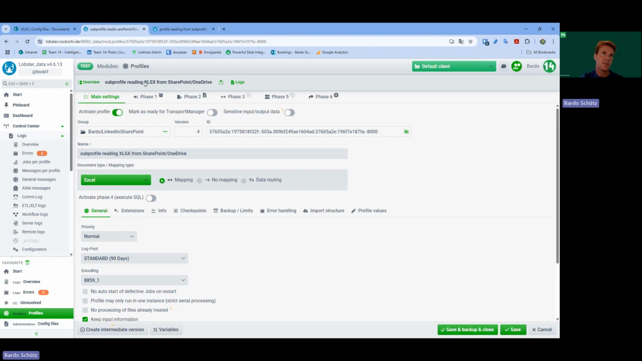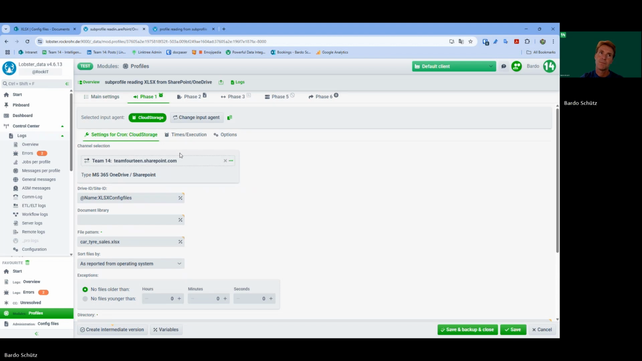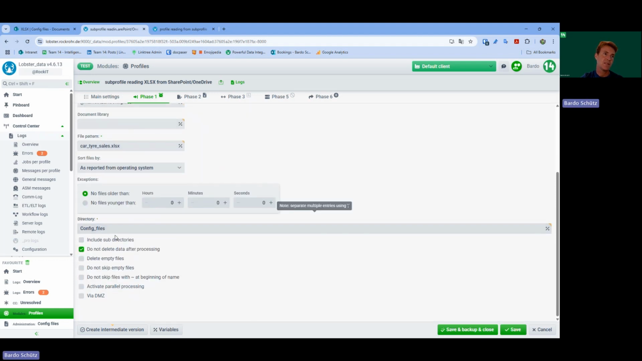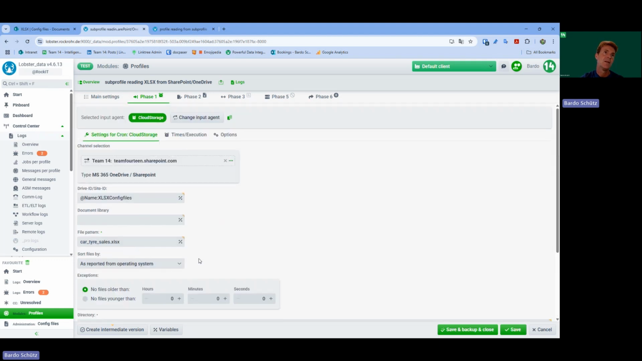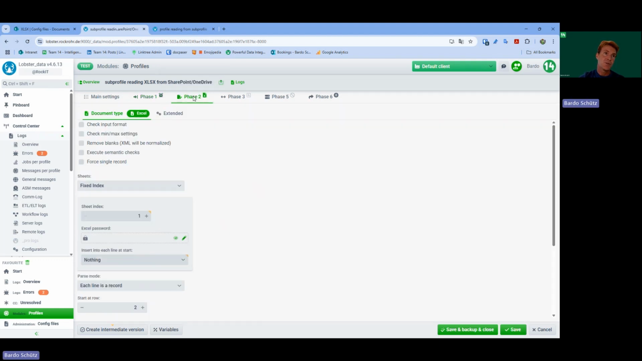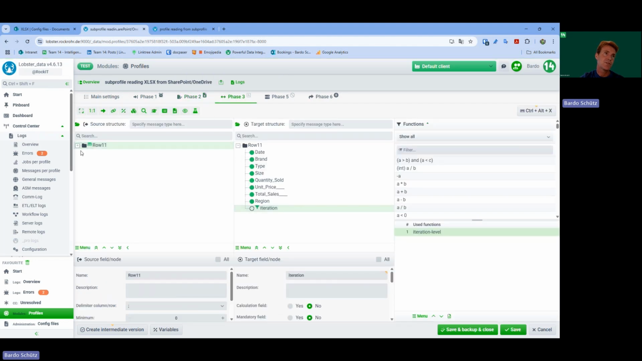Excel, yes. Phase 1, the cloud storage for that site, for that file. Again, this is now in the directory config files. Do not delete the data after processing, otherwise the file will be gone the first time you process it. In phase 2, basic settings. In phase 3, we just create the one-on-one of the file.